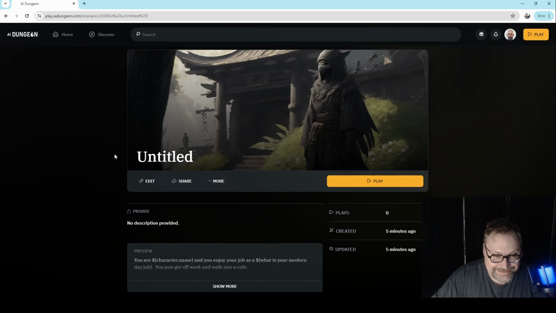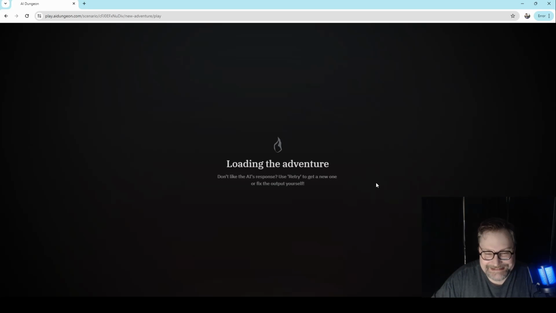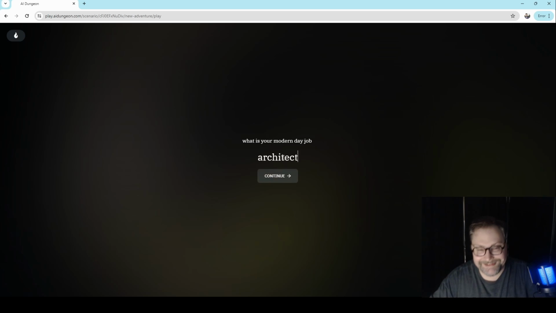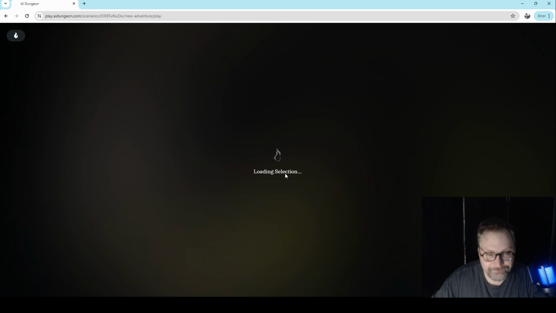This is the scenario. Right now it's untitled, and it's just randomly picked this background that looks like a ninja, which doesn't make any sense for the scenario, but that's okay because it just picked one random. It doesn't matter. So we hit play, and it asks for your character name. I'll be Todd. I'll just be me. It's fine. Continue, and now it says, what is your modern day job, which is what I asked for. I'm going to say architect, because that sounds cool.